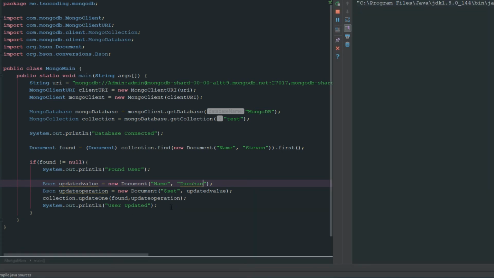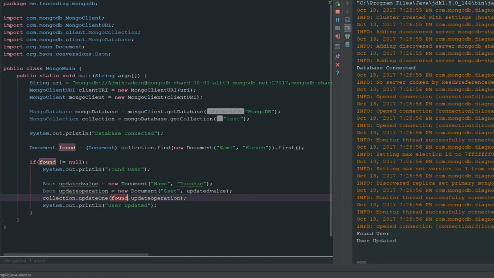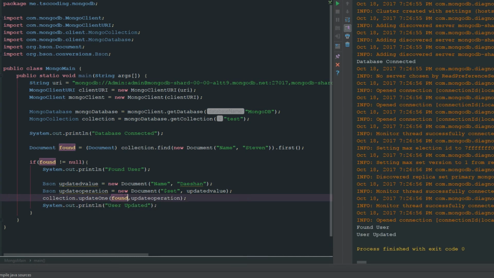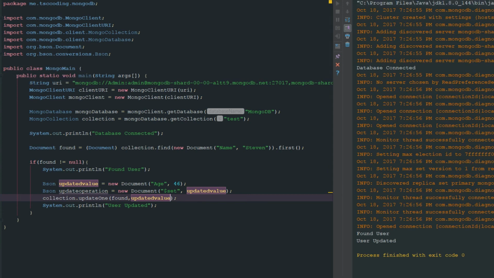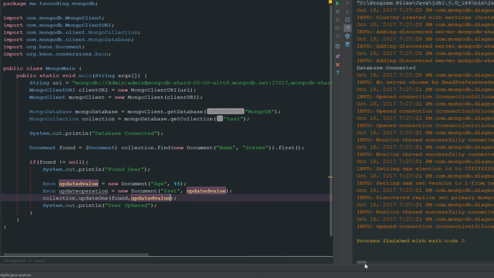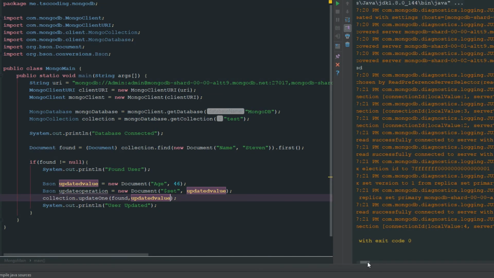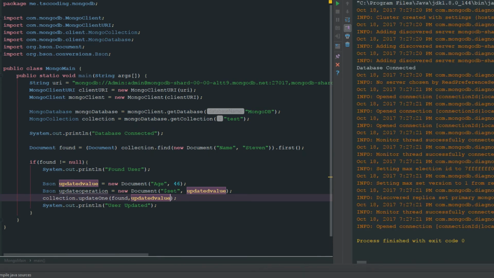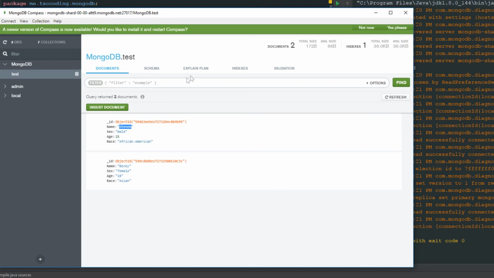Now, a lot of people might think that in order to update one, you need to do it with documents, right? So they might just put the found document, and let's just update this to age, and let's set this to 46, right? So somebody might think, oh, okay, I need to put in the document that I want to change and the document I want to change it with, right? So they'll put updated value, and we'll run this, and then we'll get an error, basically that we can't do that. That's not an operation that is allowed. So it has to be in BSON values. As you can see there, it didn't change because we had an error.